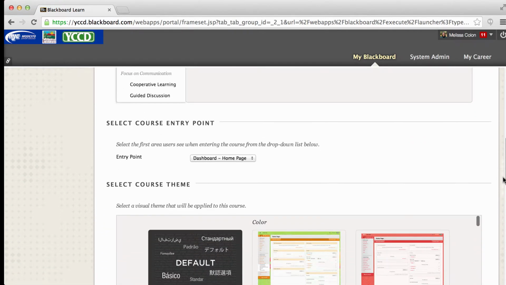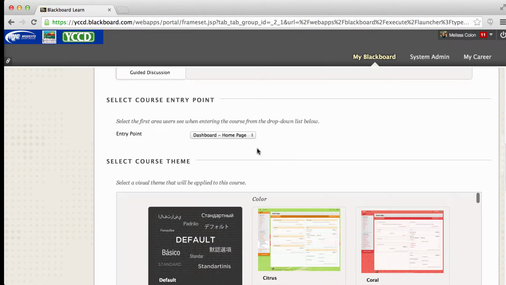Now, select course entry point is going to be important. Right now, my point of entry happens to be on the dashboard homepage. I believe it defaults to the announcements, but this is the good news. You can change it. That means that when your students log into Blackboard and click on your class, the point of entry is going to be whatever you want it to be. Since we only have two items in our menu area, you're only going to have the choice right away of the dashboard homepage or the announcements.